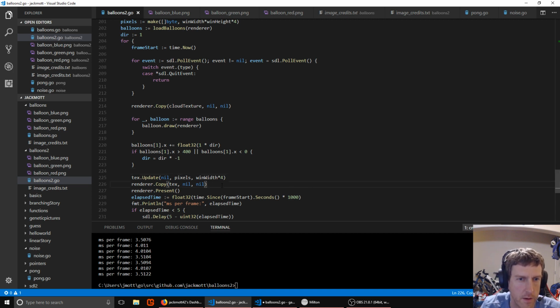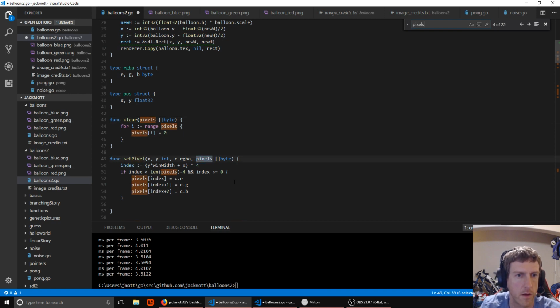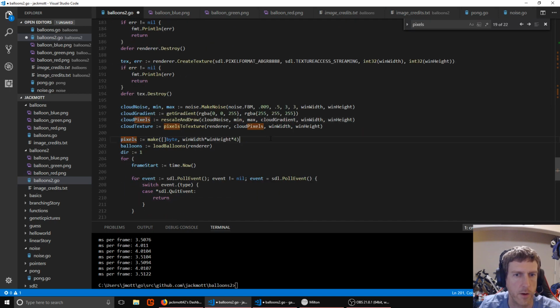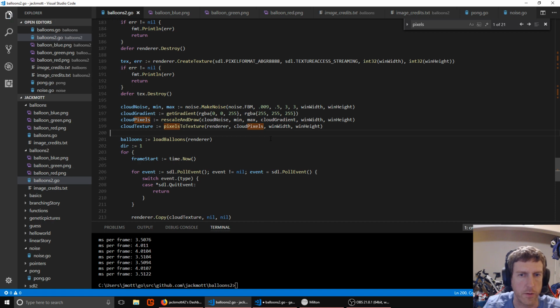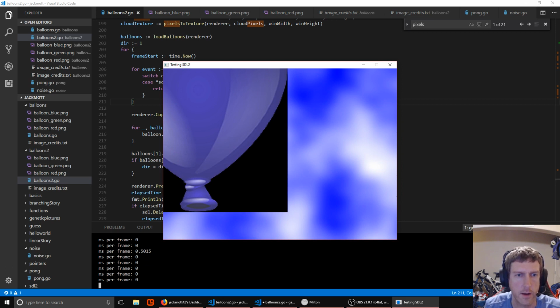Oh, okay. So we are still trying to use our old software renderer here. Right, this is what took our old pixels array that we were drawing into, updated the one texture we had, and then copied that texture to the renderer. So we don't want to do that anymore. And in fact, we don't even need that pixels array anymore. So we'll delete that. That would just be wasted memory. Let's try again. All right, cool.